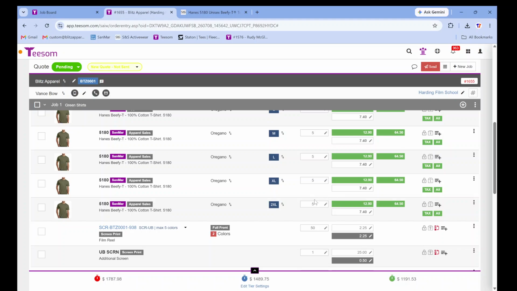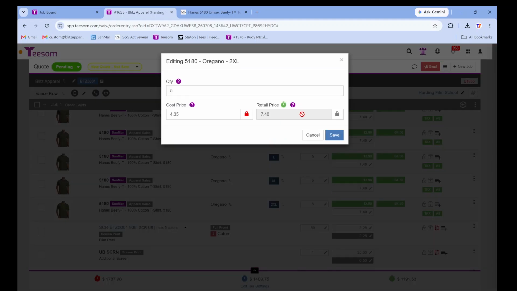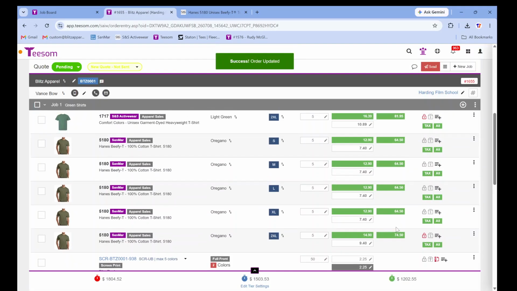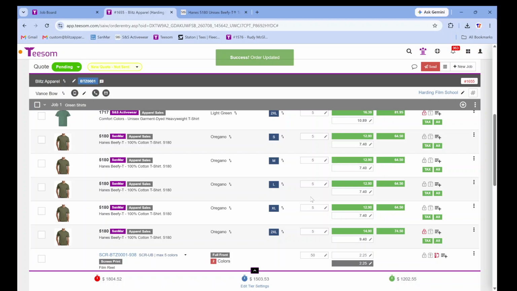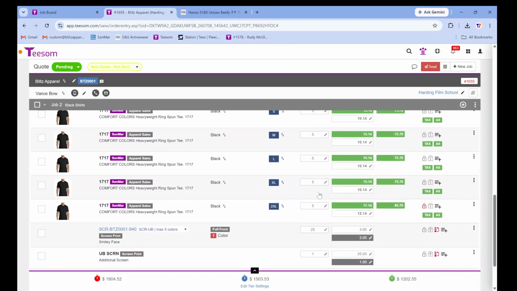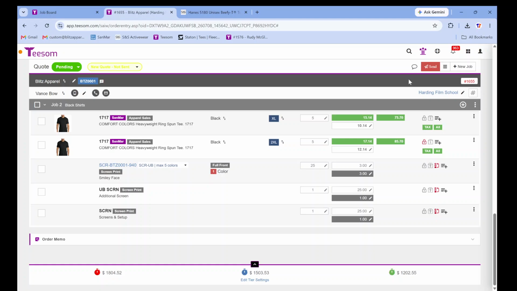Now, there's one last thing to do, and you'll note that the double extra large shows the same price as the extra large. It needs to be $2 more. So I'm going to do one last thing. I'm going to click on this. It was at $7.40. I'm going to unlock and make that $9.40 and save that. So that manually adjusted all of my Hanes beefy tees so that they show the correct price. Now this job is done and I can send it to my customer.